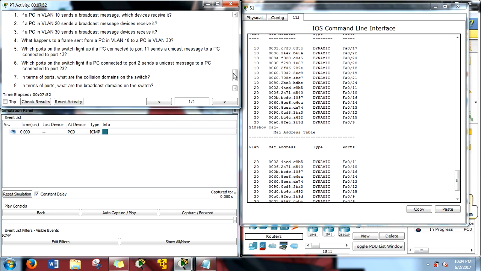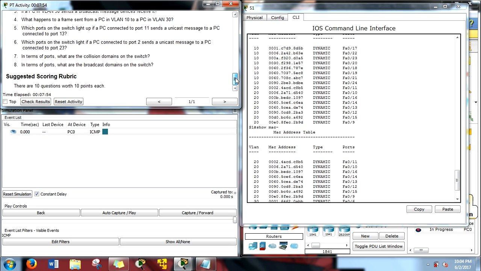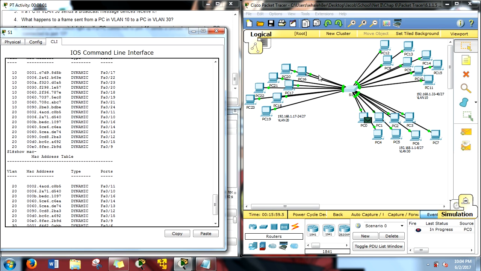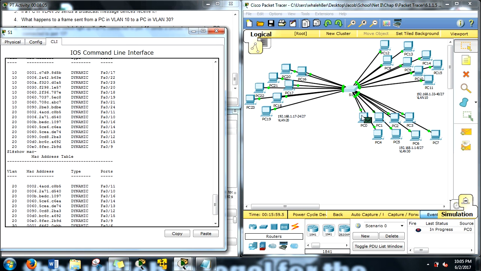All right, let's answer the last couple of questions. In terms of ports, what are the collision domains on a switch? Switches are a layer 2 device, and they break up collision domains. So each line on each port is its own collision domain. PC0 to the port on S1 is one collision domain, as are all of the rest of the computers hooked up to that switch. Each one is its own collision domain.